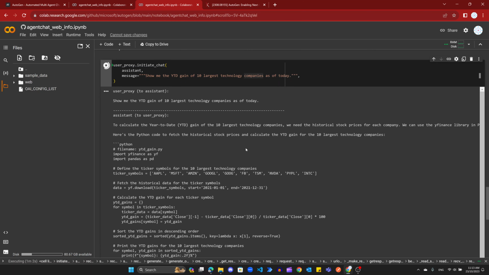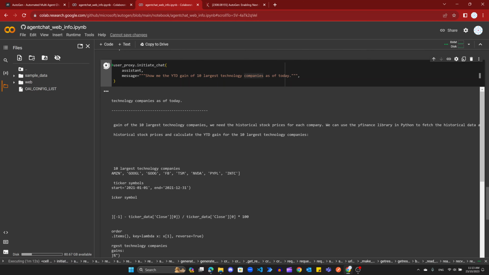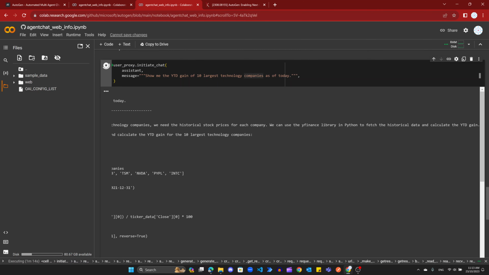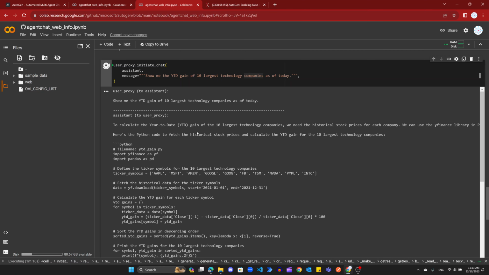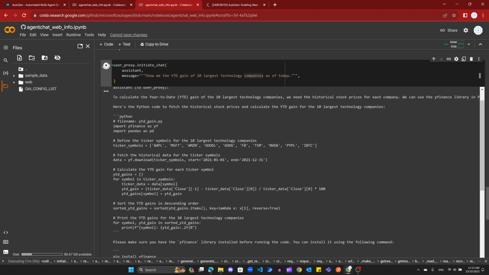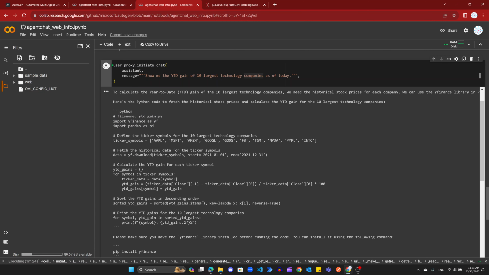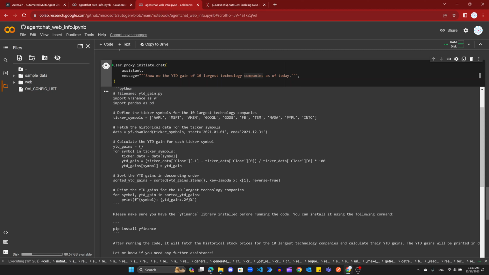So the code is running, and let's have a look at the output. To calculate the year-to-date gain of 10 largest technology companies, we need historical, blah, blah, blah. We can use the Yahoo Finance library in Python to fetch the data. Now, it knows that we don't have Yahoo Finance installed. So it spits out the code to install Yahoo Finance and Pandas. 10 largest technology companies, it knows these are the ones it's looking at.